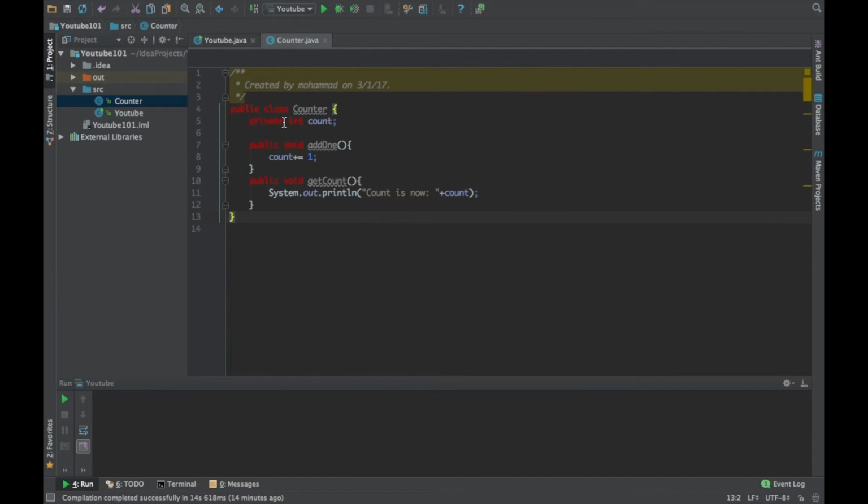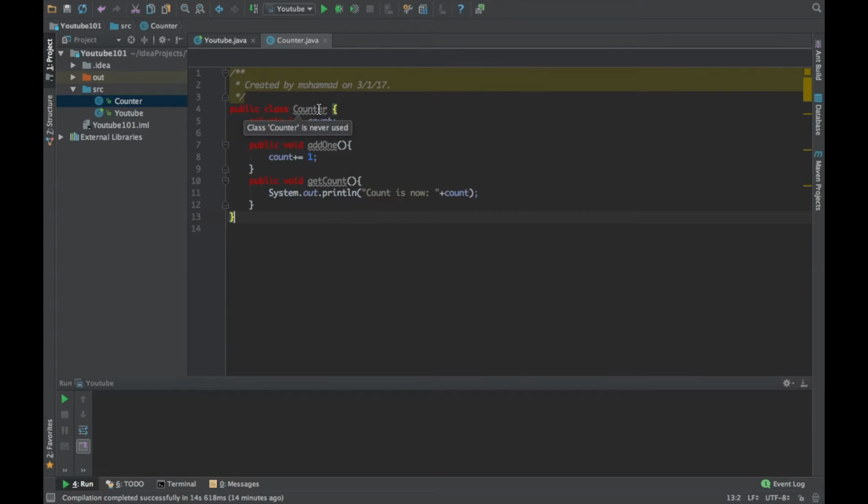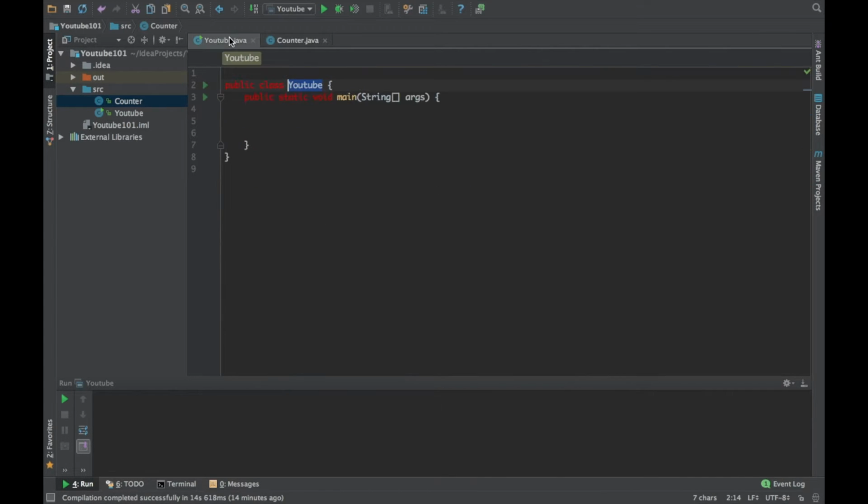So what the heck is private? What the heck is public? I don't understand. All right, you can understand this right now. As you already know, this right here is the class name. But I will tell you right now what the difference is between a class name and an object.